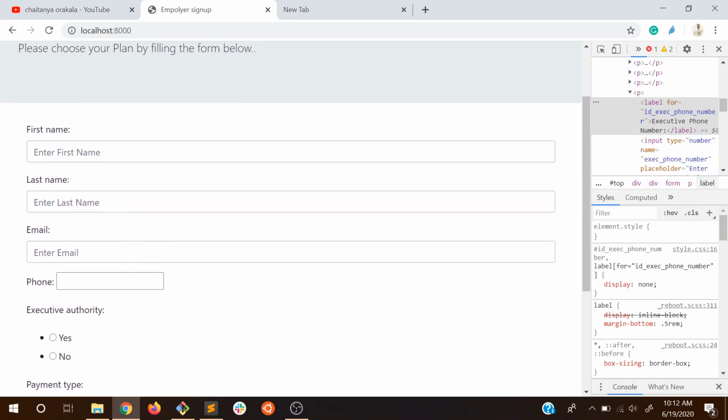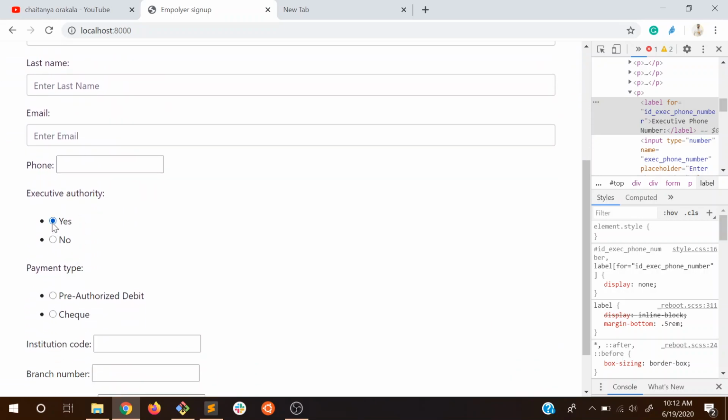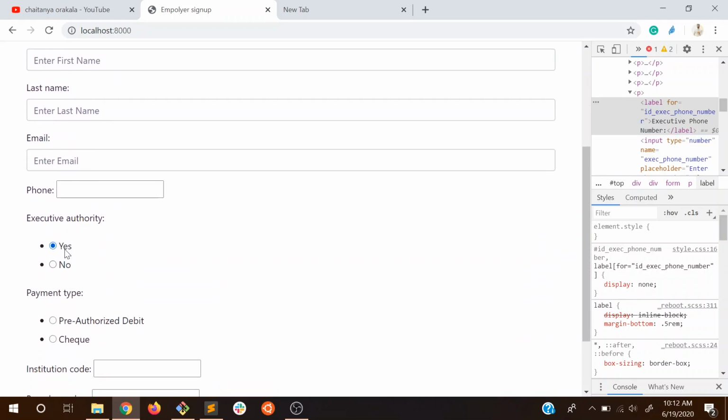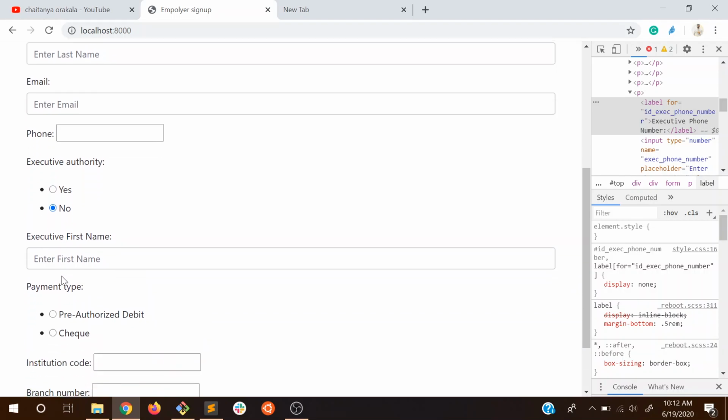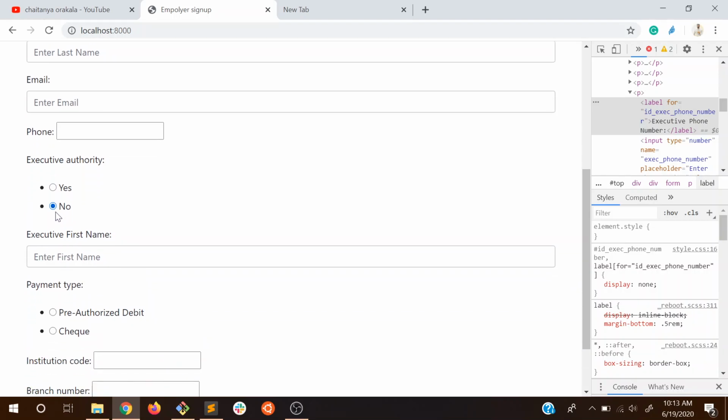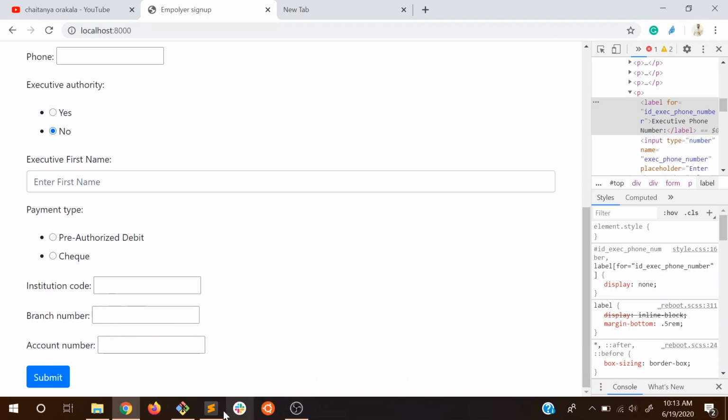We have done that. So what we want to do is, when the user clicks yes, nothing should happen, and if they click no, all the fields we have created should show up. I have already tried it out before doing this video. So when I click no, these fields should pop up. Got it? So yeah, let's do it.